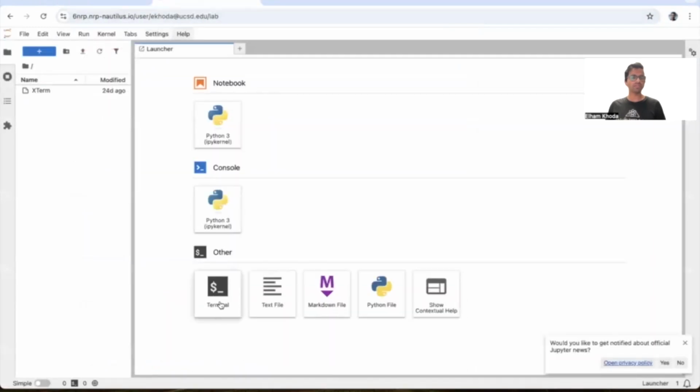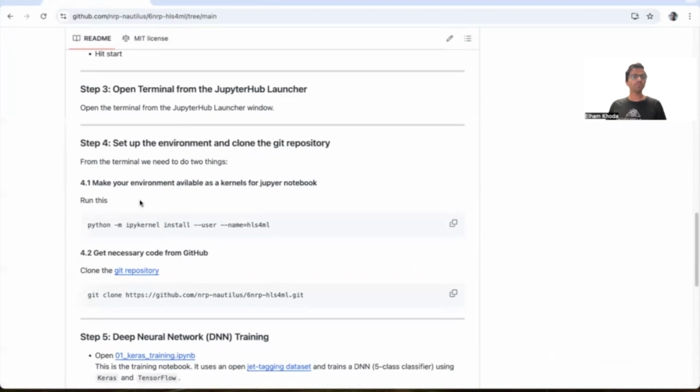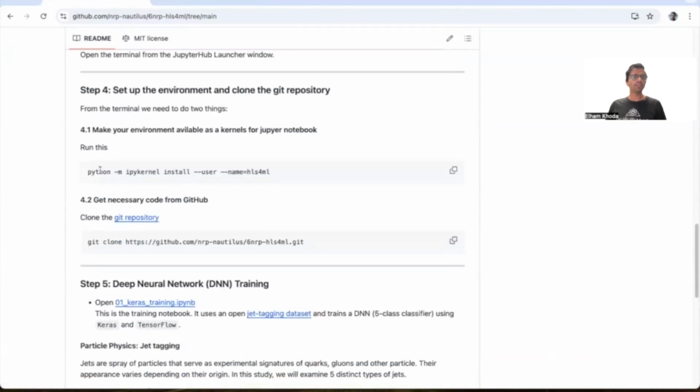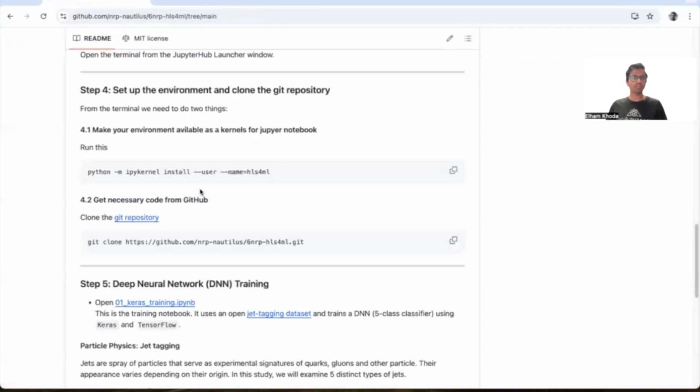So this is the terminal at the very end of this launcher pad. So let's click the terminal. It'll open the terminal on this environment. The first thing we want to do in step 4 is make our environment available for the Jupyter notebook as a kernel, because we are going to use Jupyter Notebook for this part of the tutorial. The first command that you need to run is written on the GitHub README file.